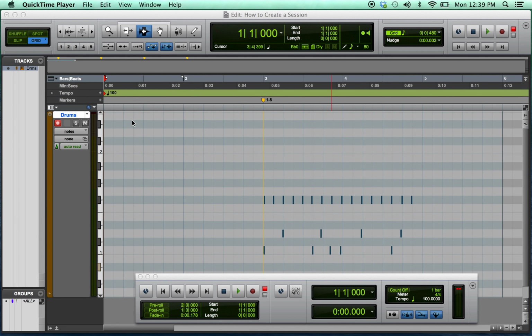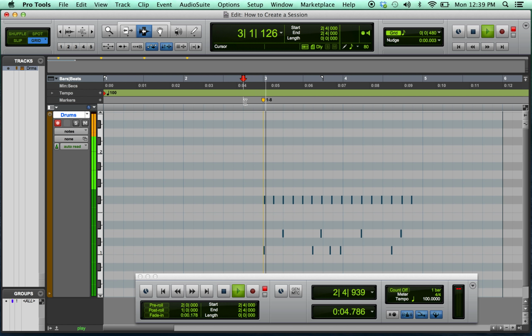How to quantize a drum performance. So we have a little drum groove that we did in the last lesson. I'll just play a second of it here for you to hear. So you can hear that it's a little bit out of time. There's some notes that are kind of early.